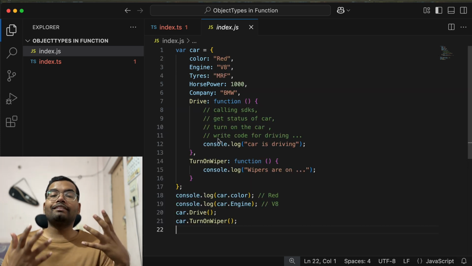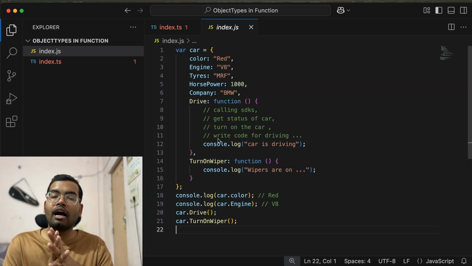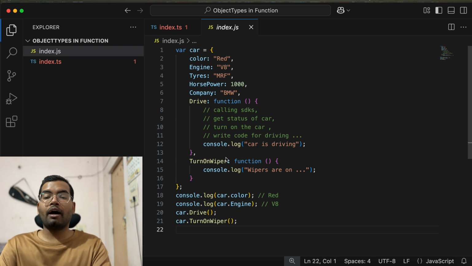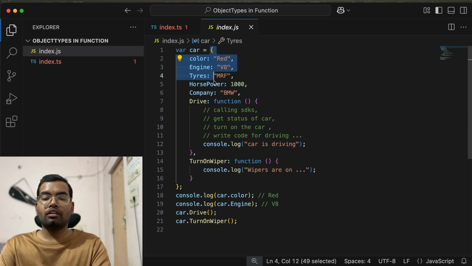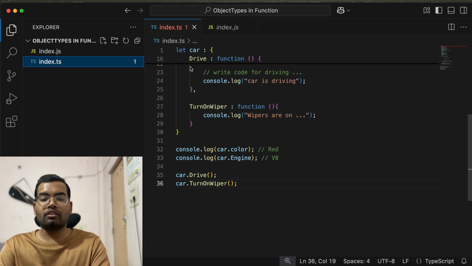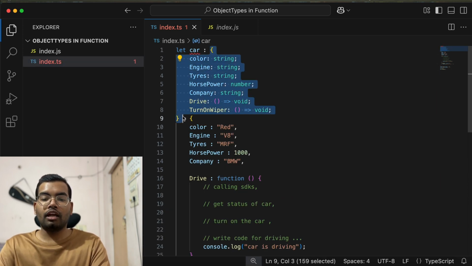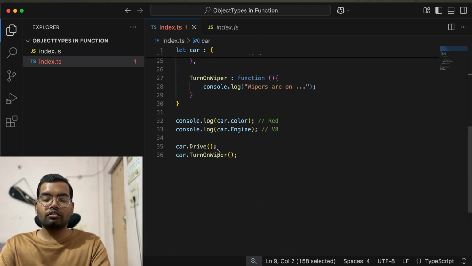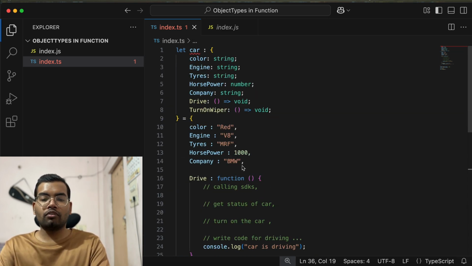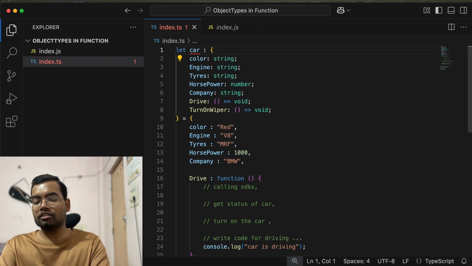Now let us move on and see how we can pass this car variable or car object into a function, because that's the main gist of this video. You want to pass this object type into a function, in TypeScript. How do we do that? Let's just create a new function here, in the starting.